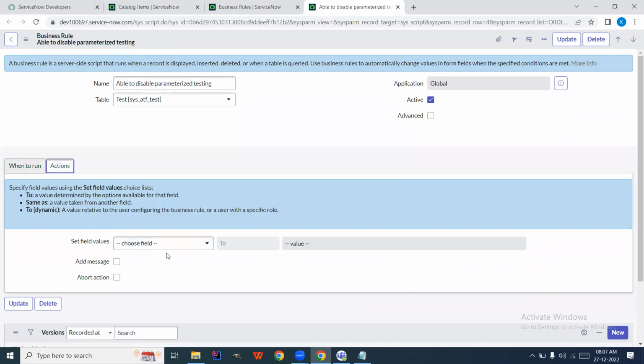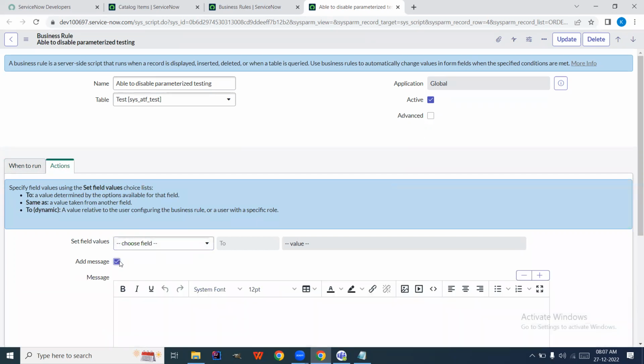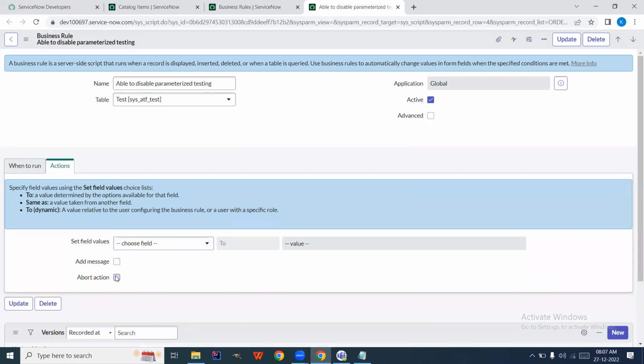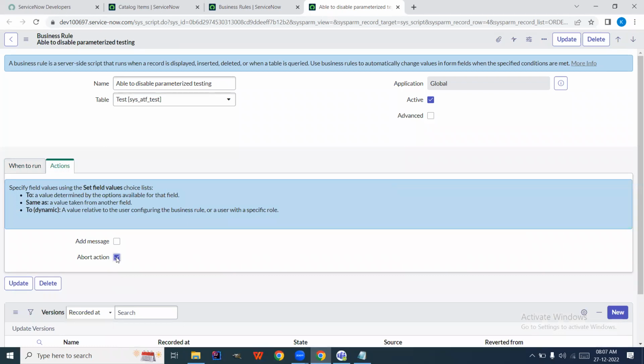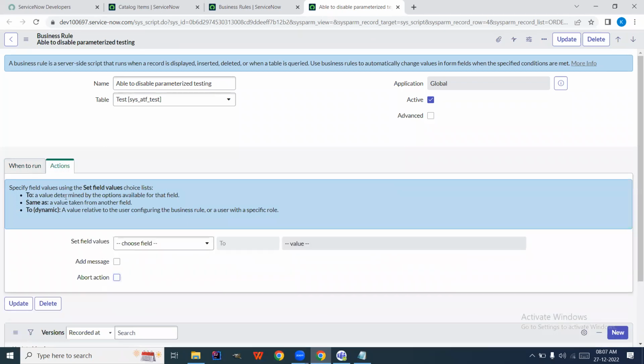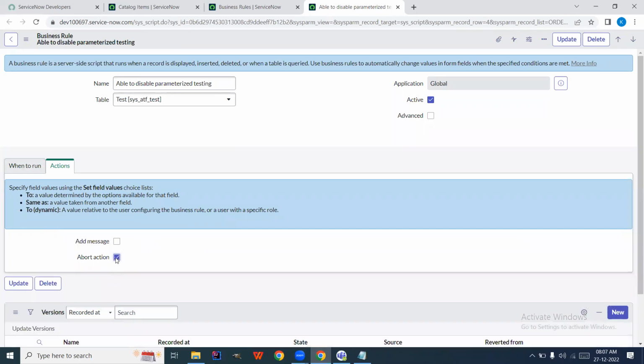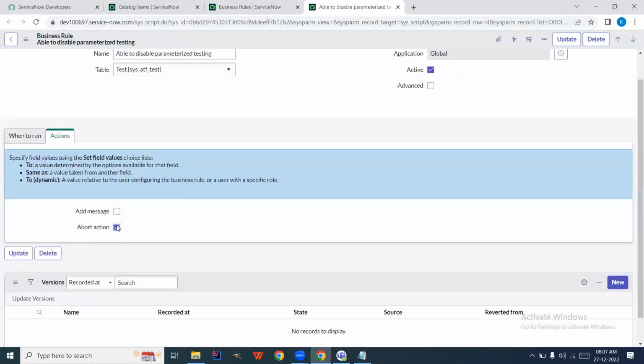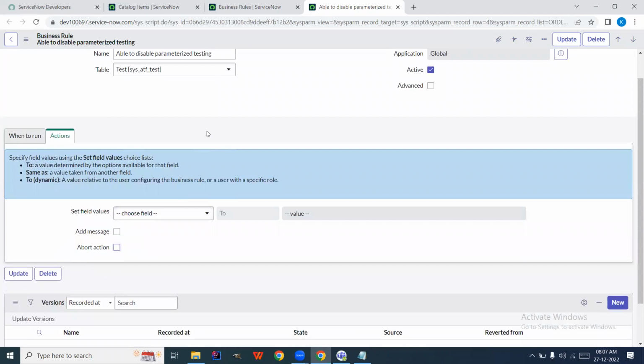In actions, you can either set field values, or add a message, or abort the action. Let's see, we have "prevent the rule from carrying out any actions." So abort action is nothing but you should not allow the user to perform the particular action.